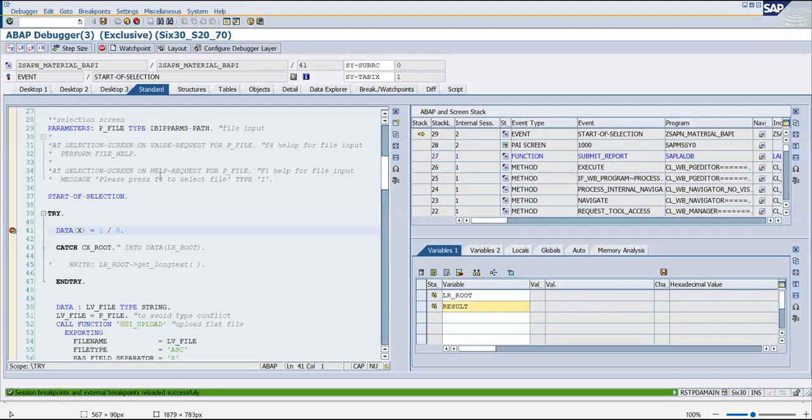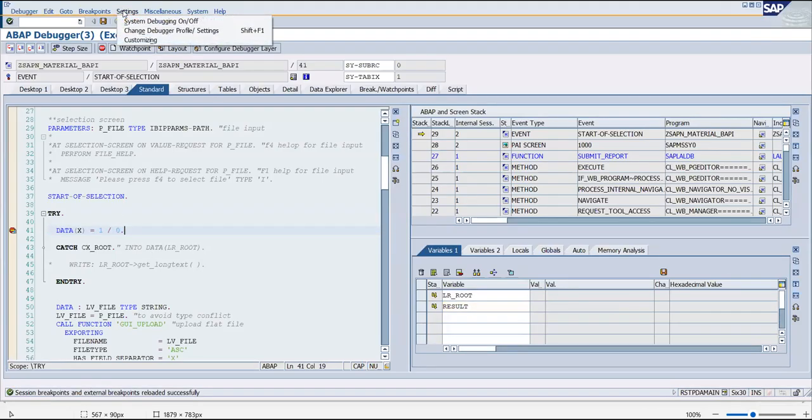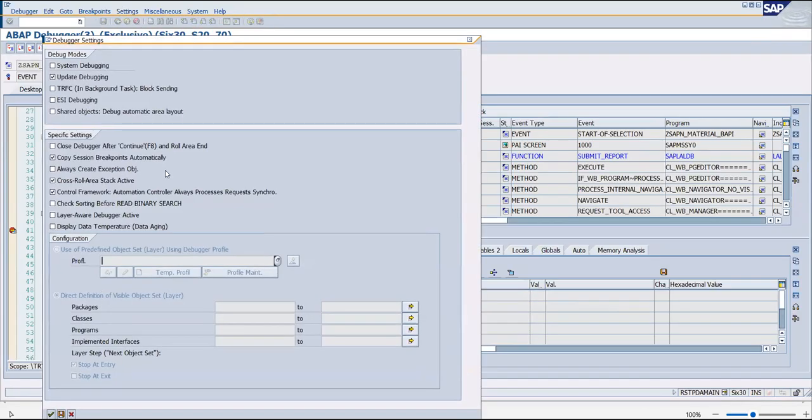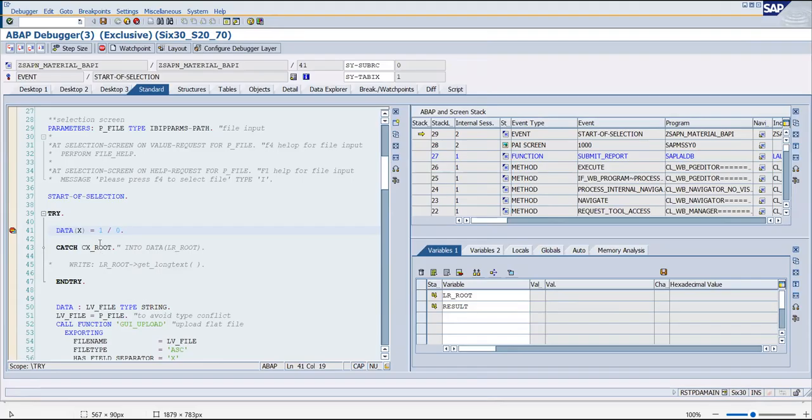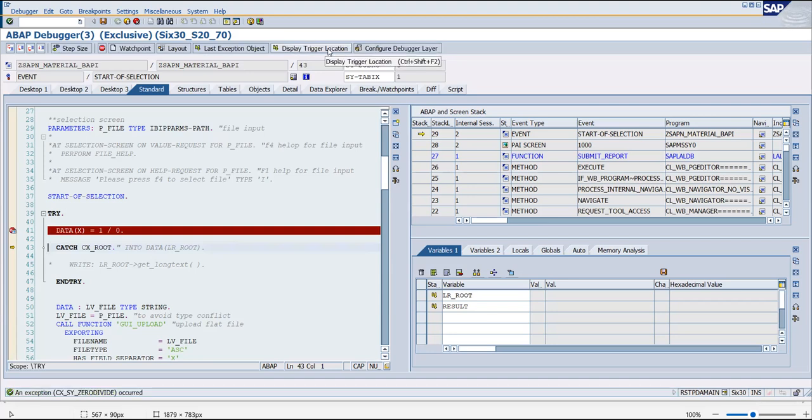Run this one once again. And what you have to do is go to the settings, change the debugger settings or profile. And here you have this option, always create exception object. Automatically it will create the exception object. Now click on this OK button. And now if you press F6, here you will observe two extra buttons for the object.